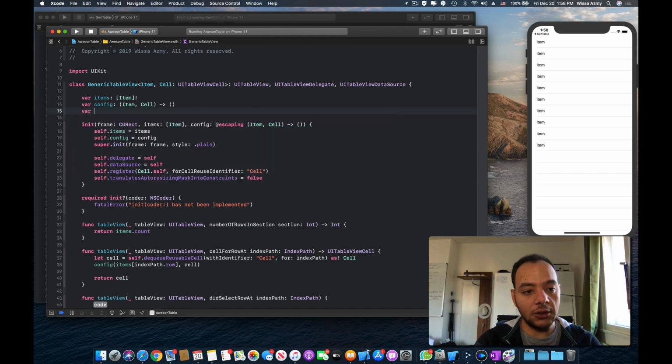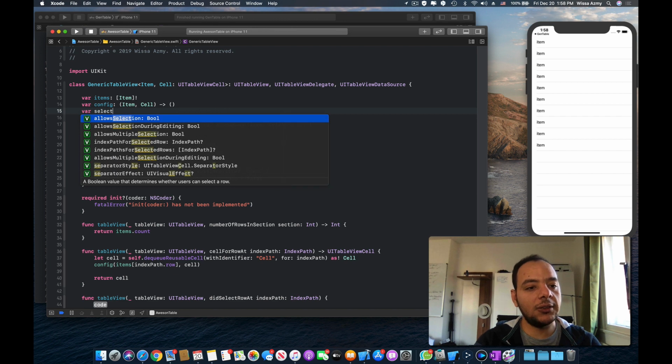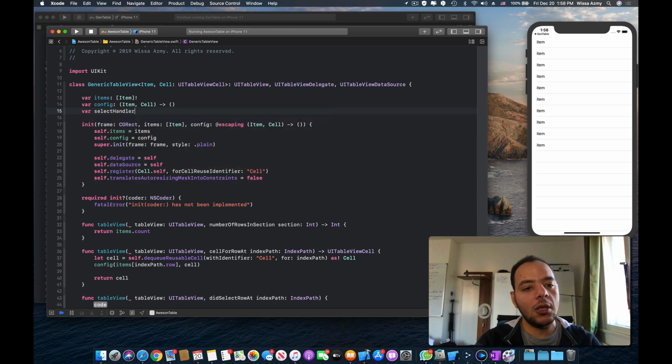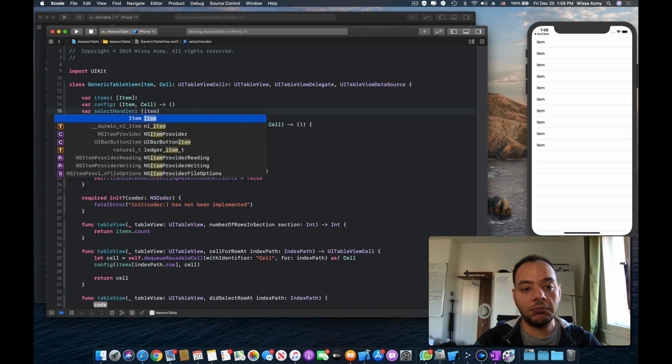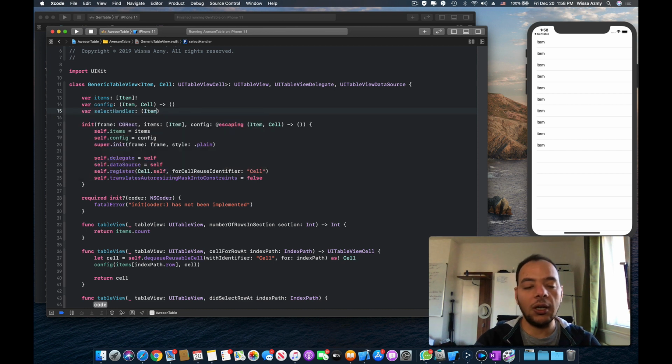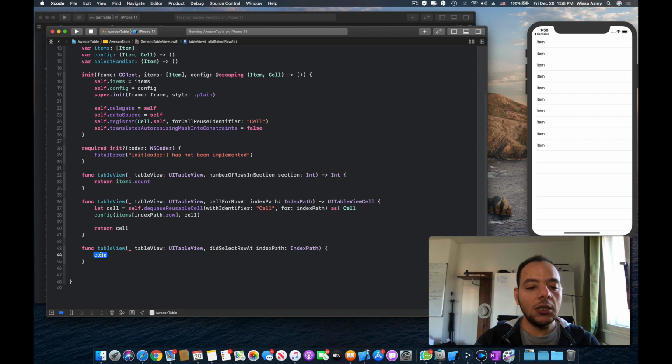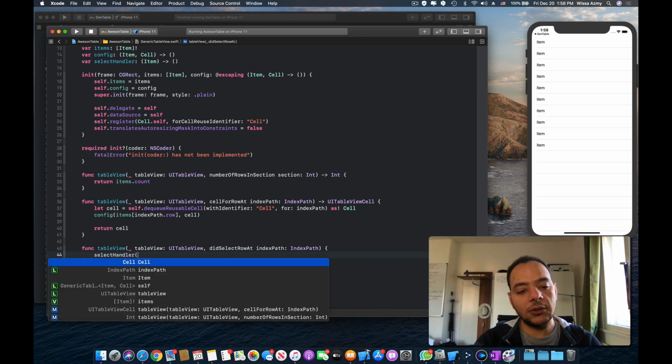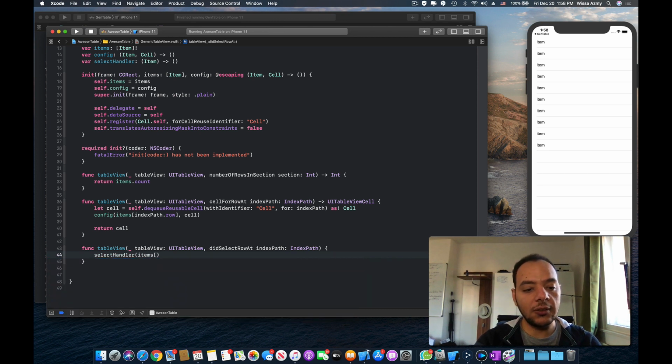Let's create it and call it select handler. Okay, and this will receive an item, and will return void. And here in the select row at, we will say select handler, and we'll give it the item at the items index path that row.